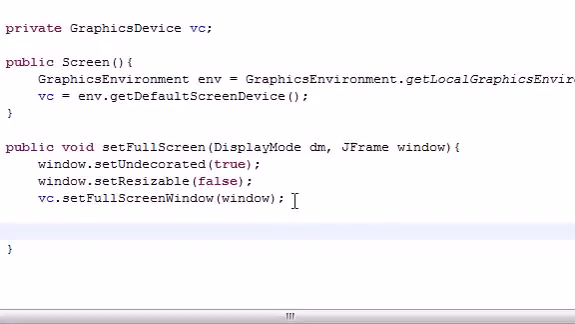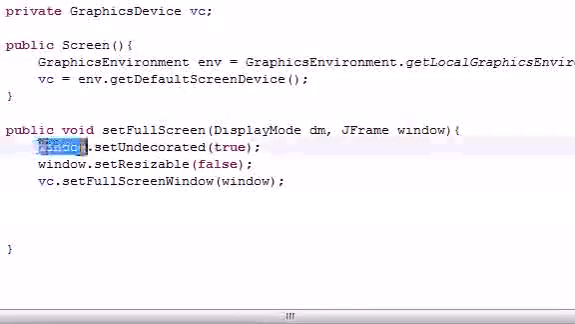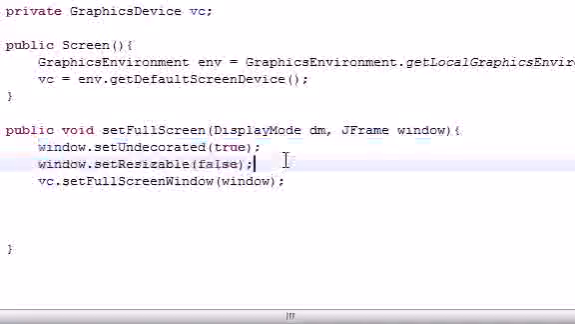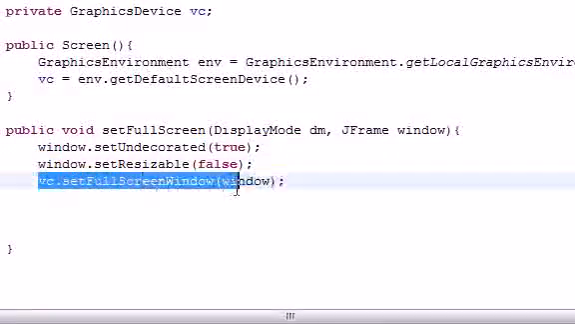Alright guys, welcome to your fourth Java game development tutorial. This tutorial is a continuation of the last tutorial, where we set our window to full screen to take over the whole monitor. We already changed the window to undecorated, made it so you can't resize it, and set it to a full screen window.